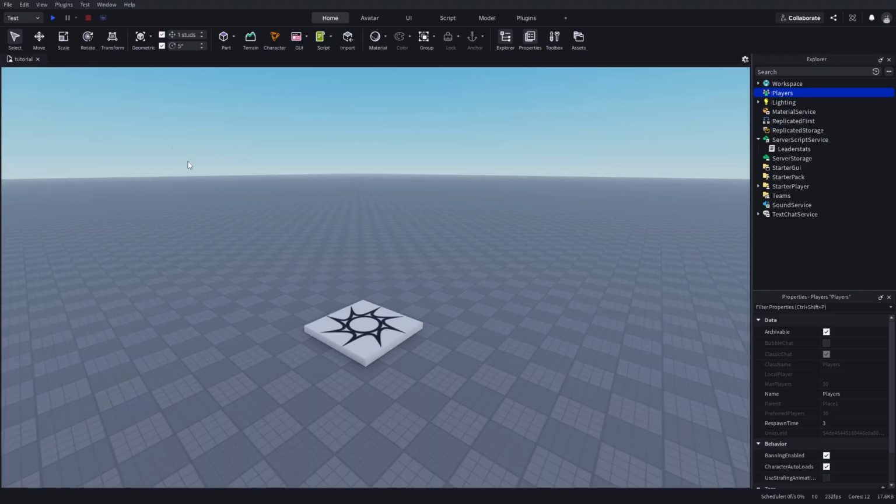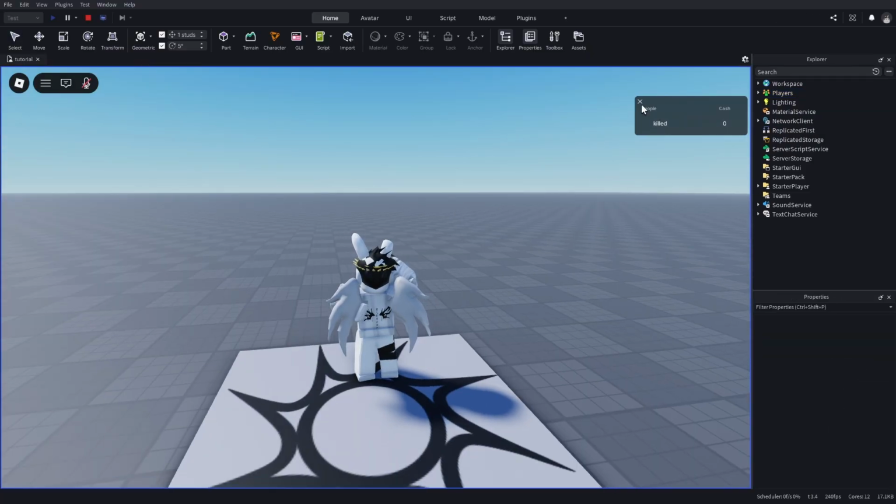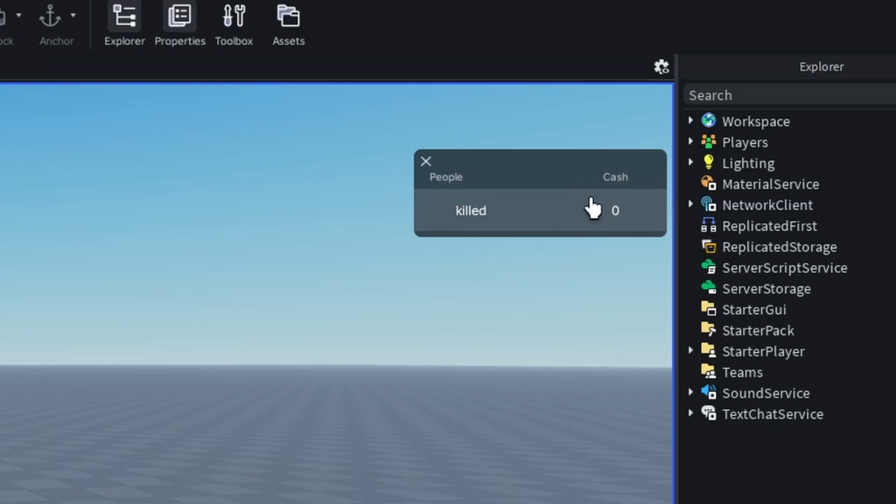Let's go ahead and close out of the script, and we're going to go ahead and click play. Once we've joined in, we can go into our player list, and as you can see, people that are inside of the server is me, Killed, and we have a cash value of 0.